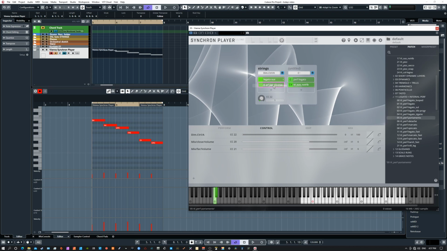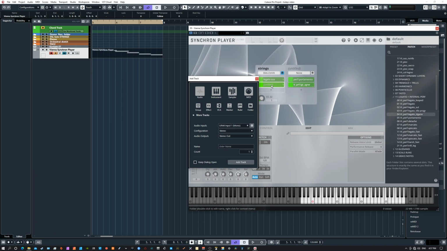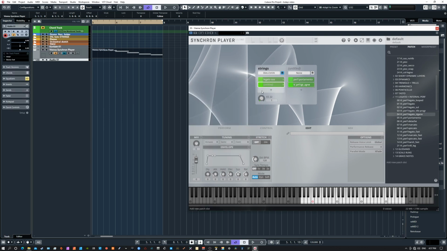Let's go with a Portamento. And the Portamento doesn't have to be just a normal Portamento. We can expand that, and we can add the Zigan type of Portamento. So now this is Portamento. Oops. Not sure what happened there. All right, so that's Portamento.